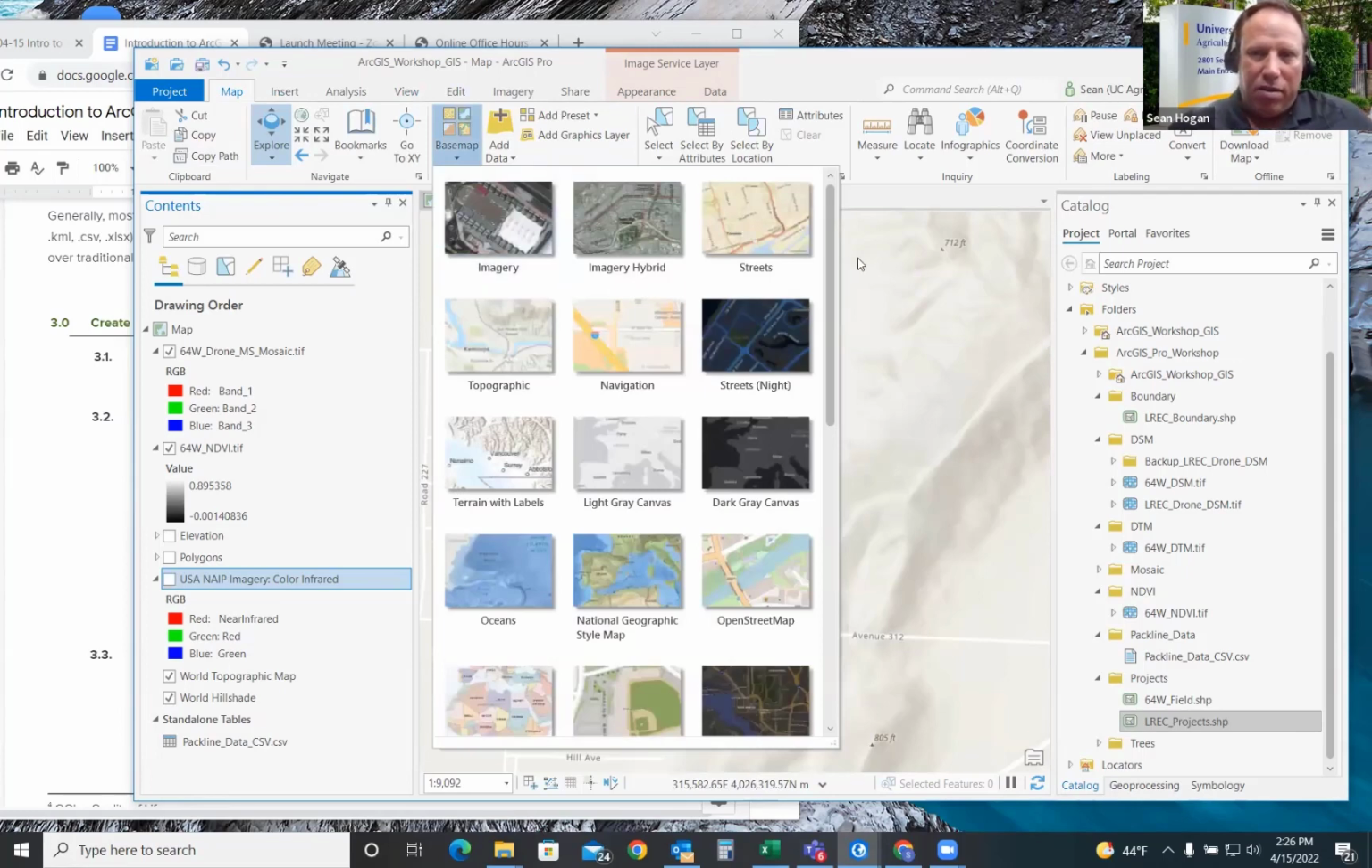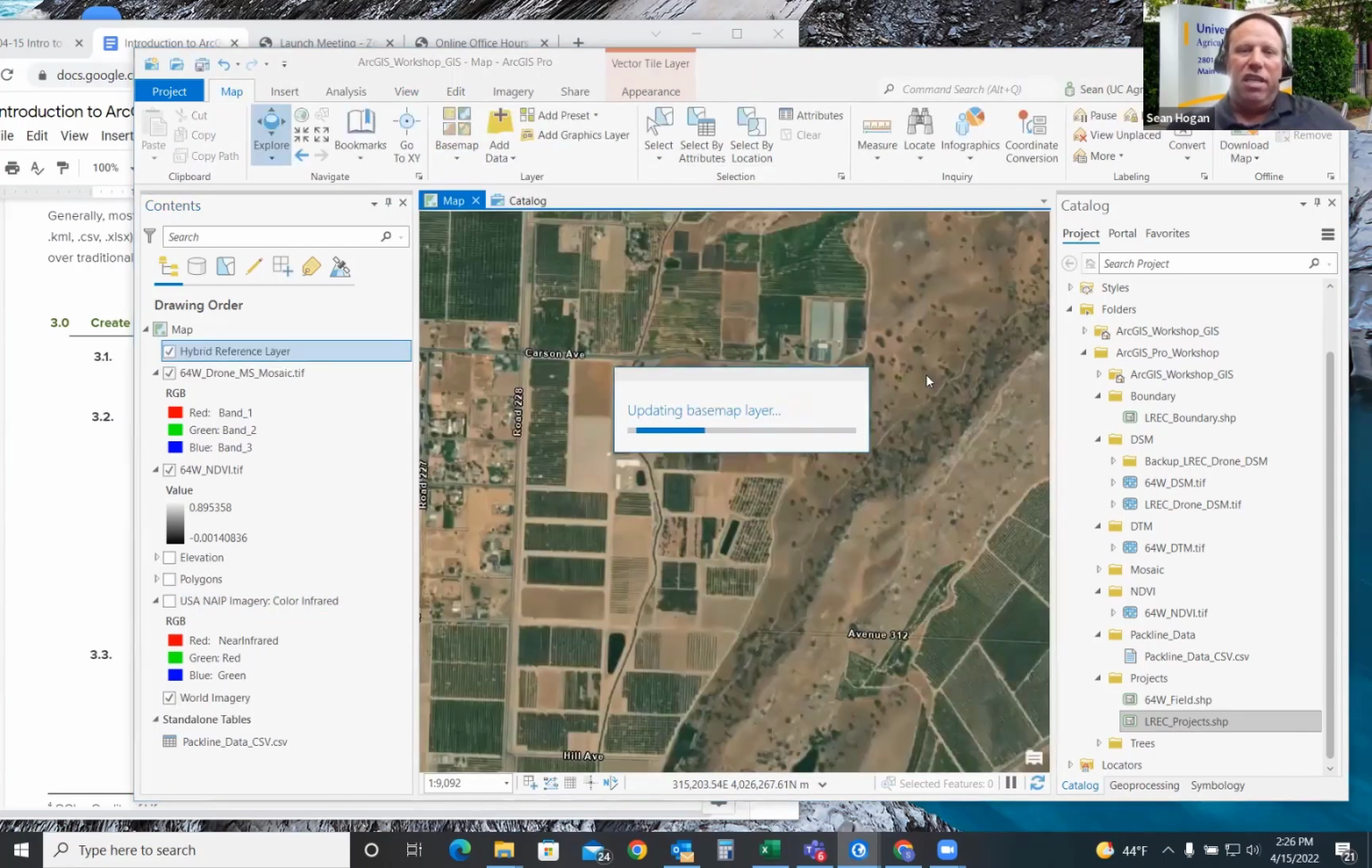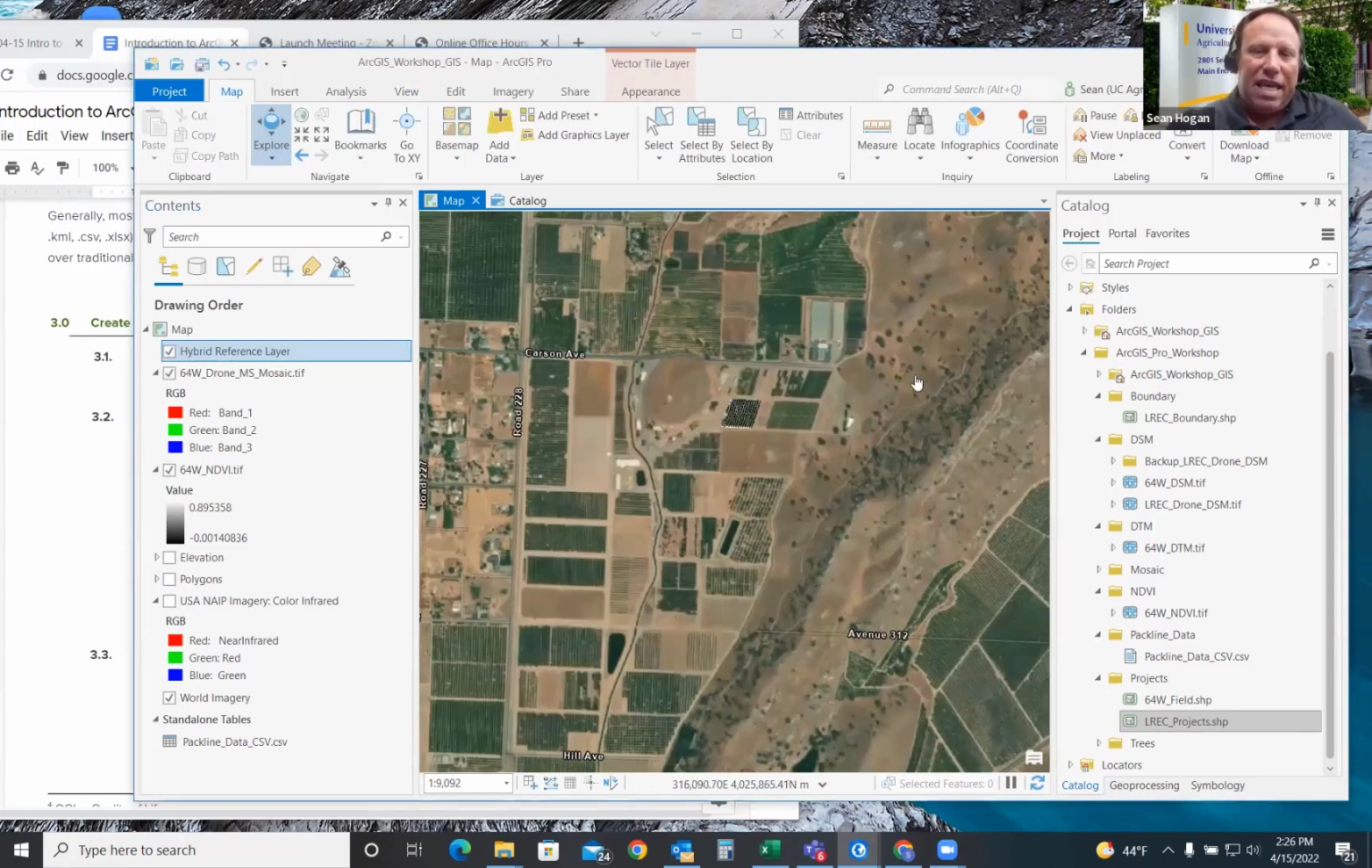Last I checked, there was about 25 of these. Yep, there's still 25 options. A popular one is hybrid imagery. You can click on it and you'll see the background change. The thing is that you can't do analysis with this background imagery.